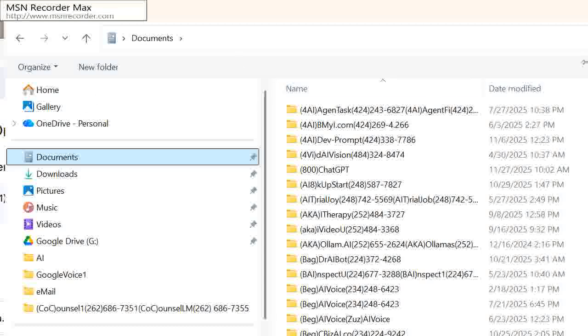Okay, you're navigating to the subfolder in My Documents.